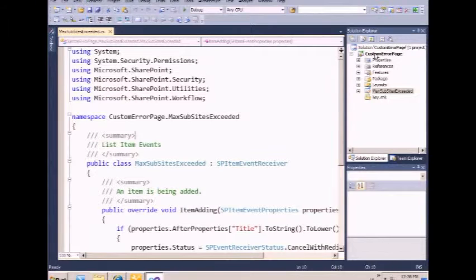Now let's jump in and take a look at a demo. What we're going to see is how to use this new error reporting, where I can redirect somebody to a custom error page. In this demo, we'll show you how to leverage the new custom error pages from an event. When I want to cancel my event, I'm going to redirect them to a custom ASPX page that I'm going to create.